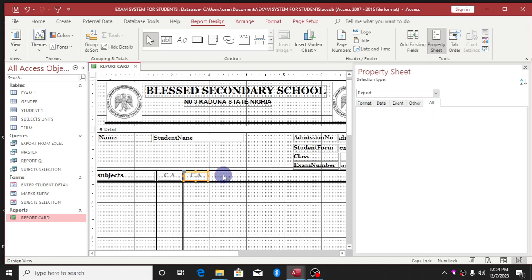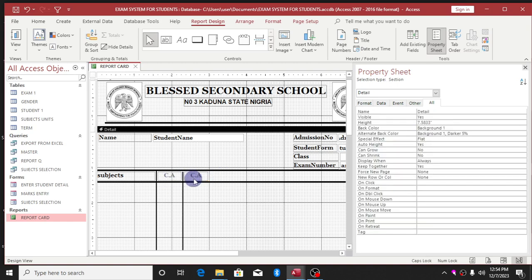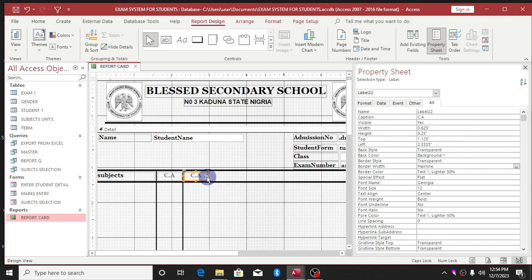So the next thing now is your exam. And after CA1, CA2, the next one is your exam. You can just put this on, Ctrl C, Ctrl V, and put your exam here. Exam. You know, after exam again is total. You can say Ctrl C, Ctrl V. You can put your total here.